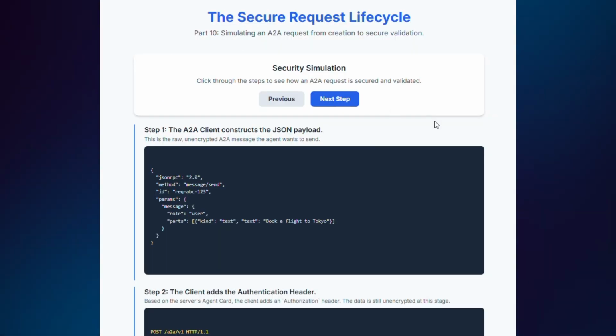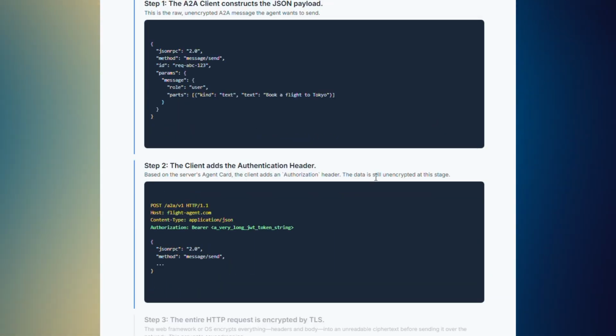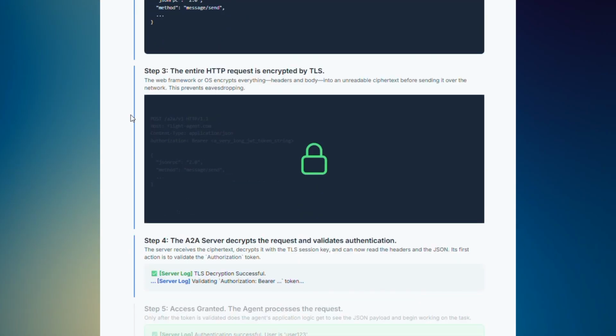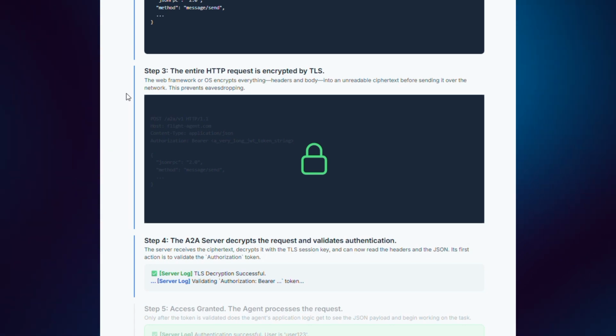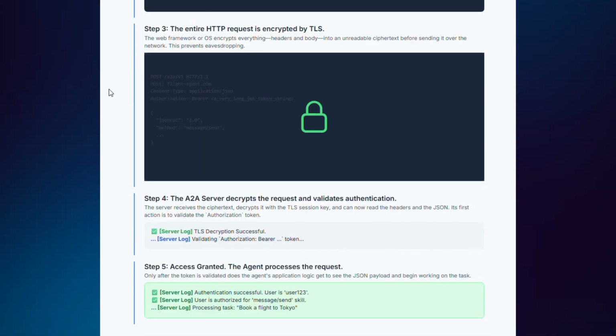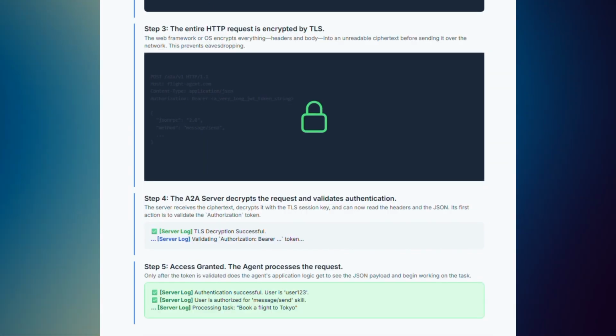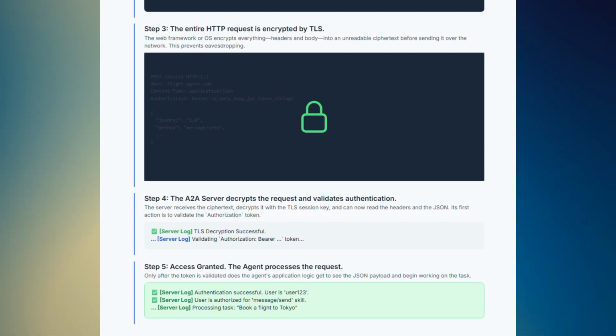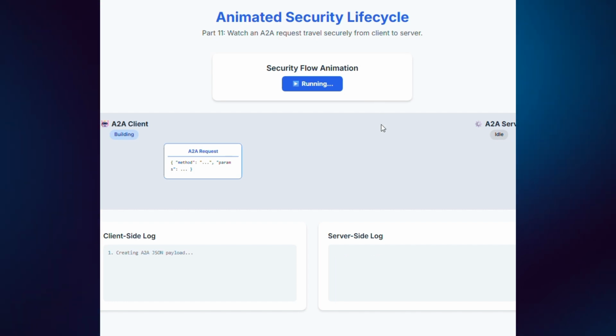Let's go over how this would look in a terminal. We construct the payload, add the authentication header, encrypt the HTTP request, and send over the web framework. The A2A server decrypts and validates. An animation of the process is provided.